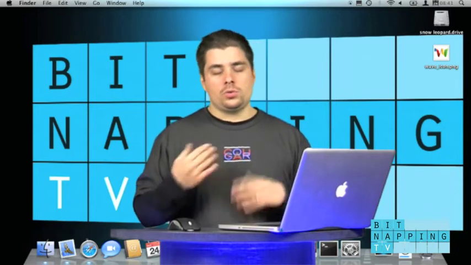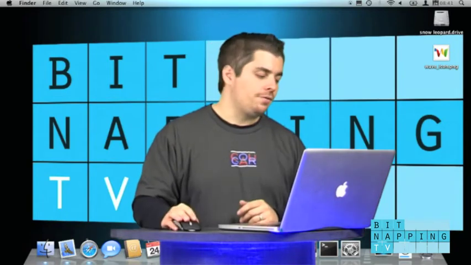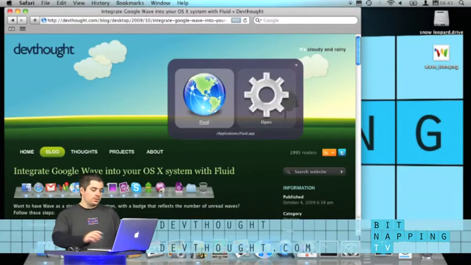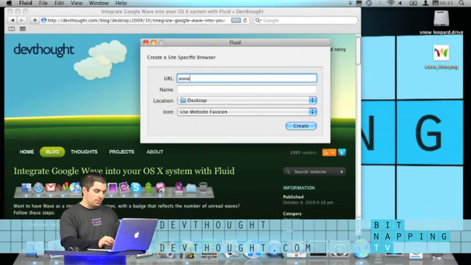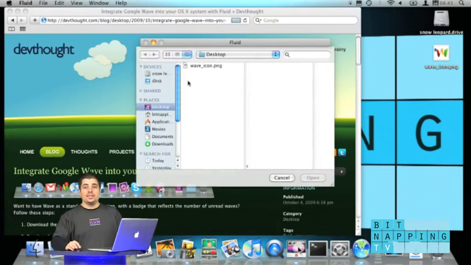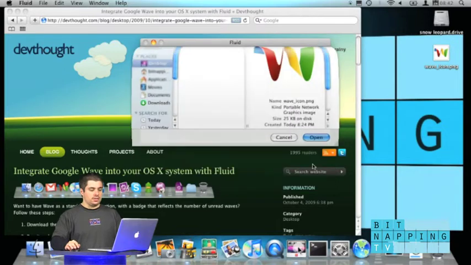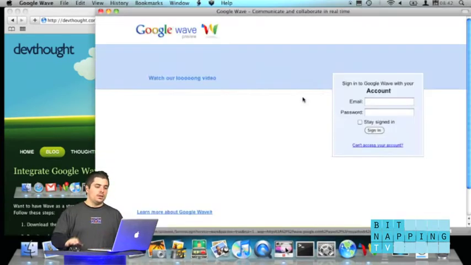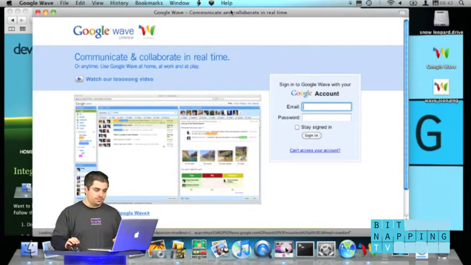So what do you do? You can turn Google Wave into a Mac application using Fluid that we already showed you. It would have a few flaws, but the guys from devthought.com came up with a pretty nice solution, so we just do what they say. We open Fluid. We go to www.googlewave.com. We say Google Wave. And we don't use the website favicon, but we use another icon. They provide a pretty nice large icon on their website, and we create the site-specific browser. We click Launch Now, and Google Wave starts.